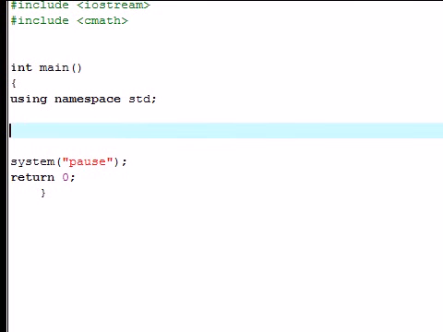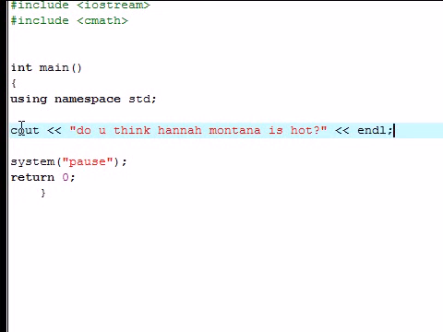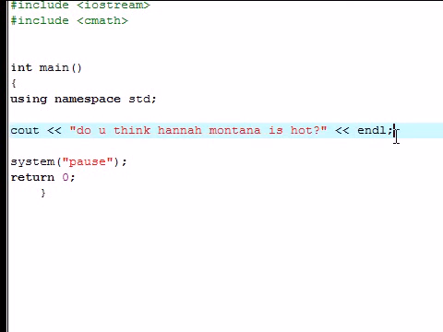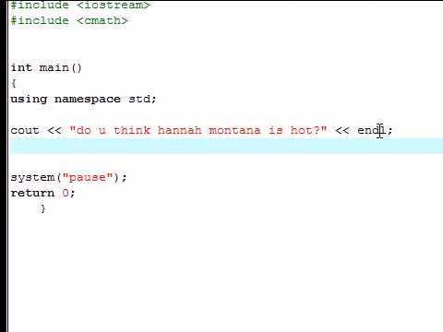So let's go ahead and create a simple program. The first thing that we're going to want to do is ask the user a question. So let's just say, do you think Hannah Montana is hot? And then let's end the line. So now we have a question: do you think Hannah Montana is hot? And then we have a new line, and after this line we want to make an answer for it.